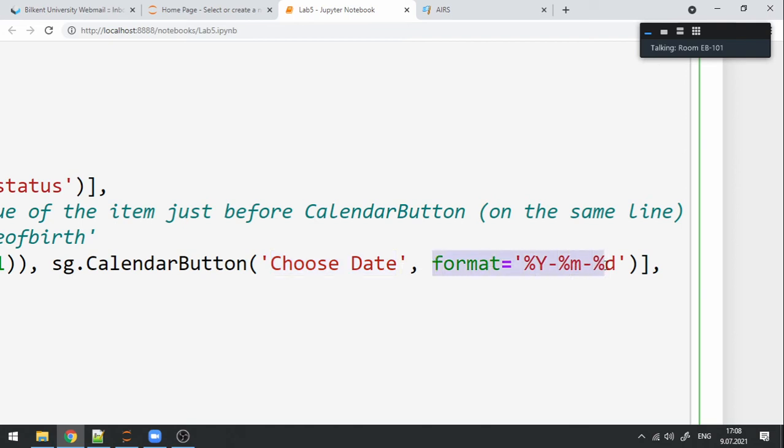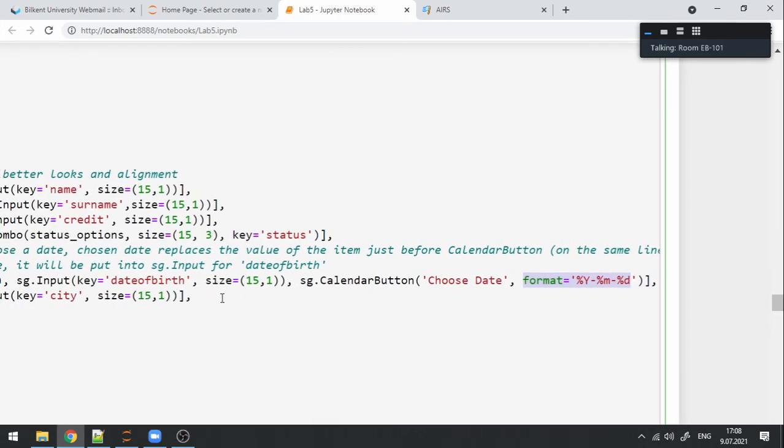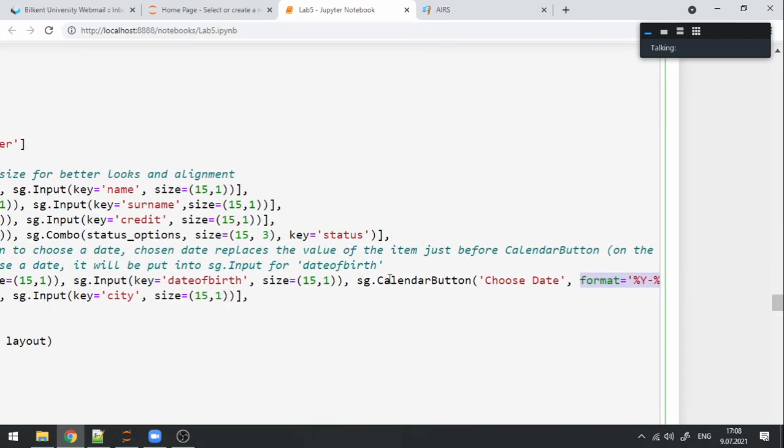And we need to also write the formatting. In the previous lab as well, we talked about how to format date. For SQLite, we need to give the date as year dash month dash day. Because of that, this is the format that we are going to use. So in your projects, you can just directly copy this code and use it for the calendar button. Whenever you choose a date, it is going to replace the value of the item that appears just before this calendar button.